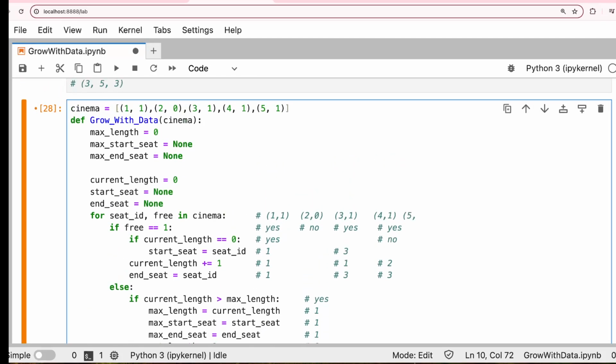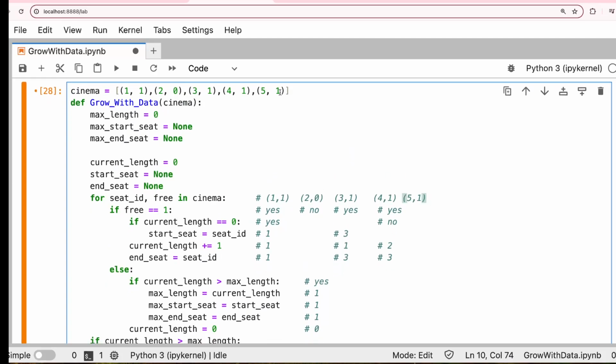5, 1. Same way it comes here, it's 1. So you have to do the same process. We say free is 1. Yes, it's 1. So we increment the same thing. The current length is 0? No, the current length is not 0. We are still calculating it, right? Now it became 2. So again, it's no.